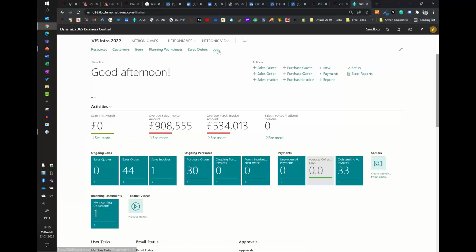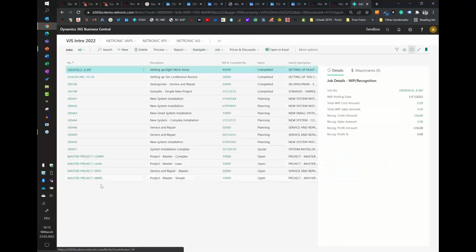If we look at my jobs, I have a bunch of jobs here. Some of them are completed, some of them are in planning. There is one that I quote, and then I have some jobs with a different numbering. I actually set up jobs also as templates, because in my sample company that I built here, I have a recurring project structure, so that when I create a new project, I always create it from the recurring project structure.